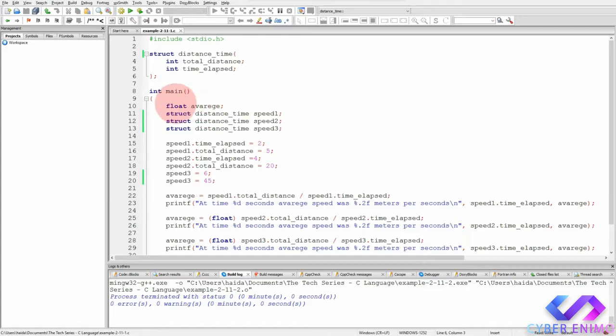Then in main, on line 10, we declare a float variable and we call it average. And then on lines 11 to 13, we declare three structures using the structure definition distance_time. So we declare speed1, speed2, speed3. We will use these variables to calculate the average speed of the vehicle every 2 seconds.